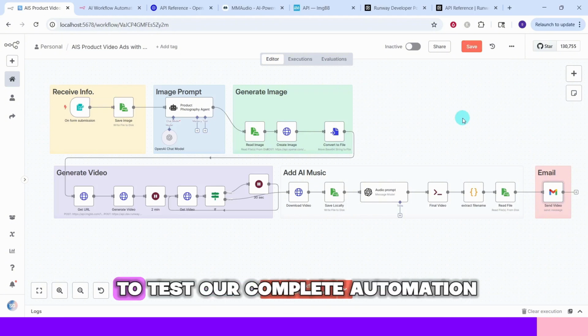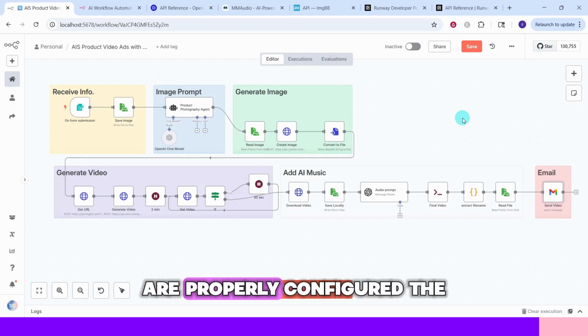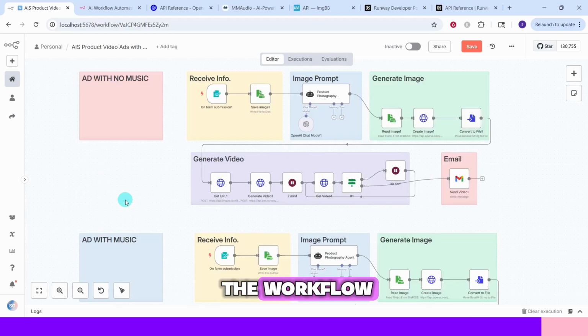Now it is time to test our complete automation. Make sure all your API credentials are properly configured. The OpenAI, Runway ML, IMGBB and the Gmail. The workflow includes both a music version and a no music version, giving you flexibility to use the workflow that you prefer. There is only a small difference in the final Gmail node for the no music version.